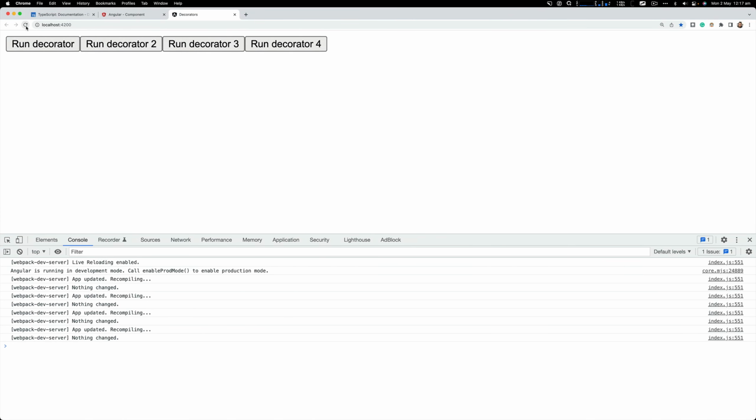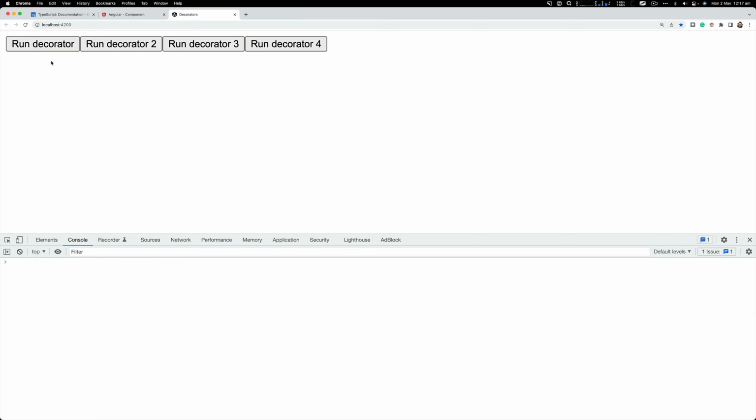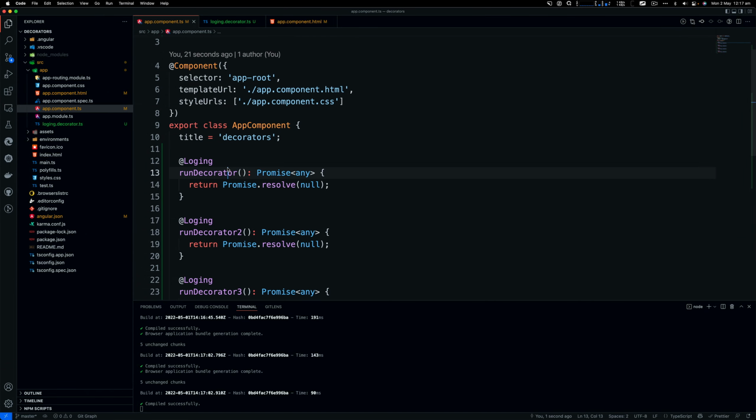So if I just clear the console and I click on this run decorator, it says run decorator is running. I click on run decorator 2, it says run decorator 2 is running, run decorator 3 is running, run decorator 4 is running. So as you can see, every time you want to log things from your function, you don't have to do a console log. All you gotta do is just use this decorator.